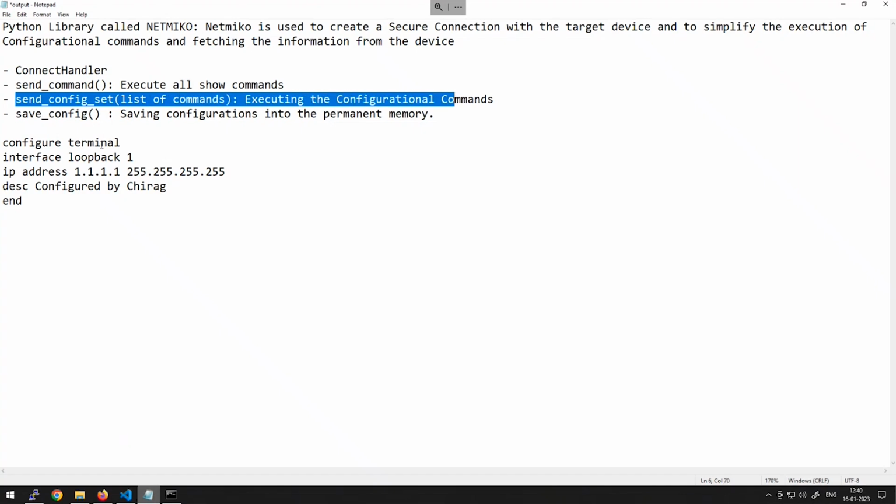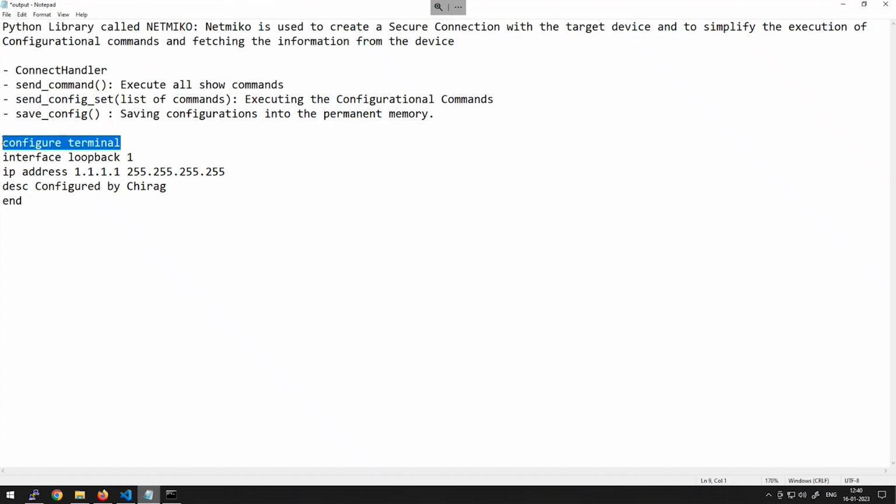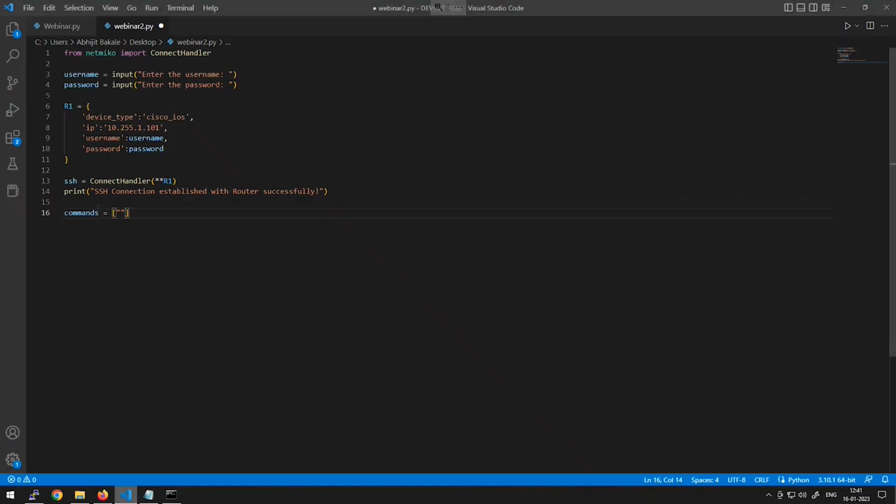So we actually don't require this configure terminal command, because when I send something through send_config_set, that by default will be executed in the configuration mode. So we can directly get started from interface loopback 1. And the good part is we also don't have to worry about exiting the mode. That will also be taken care of by the function itself. So let's get started. Let's define all the three commands in a list. Here's my list called commands.